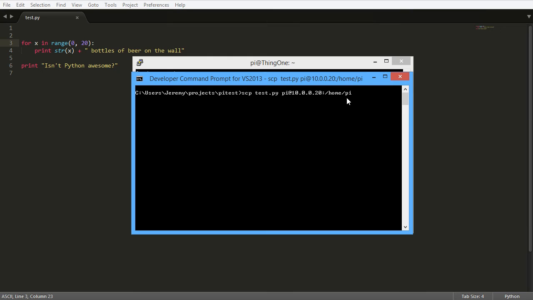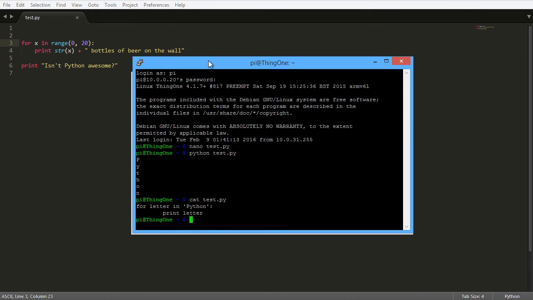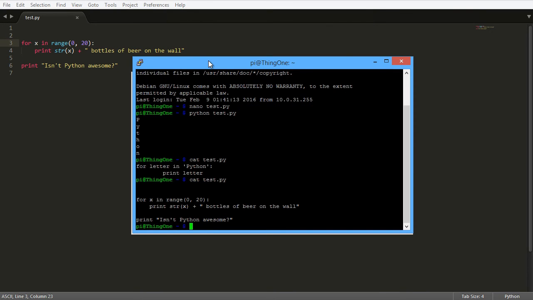Now here it will ask for a password. And there we go. Now it's pushed over, and let's take a look at that Python script now. As you can see, it is a different script. It's been passed over.